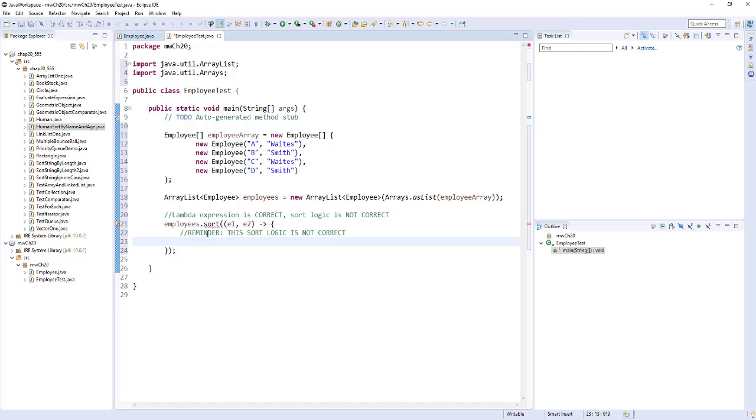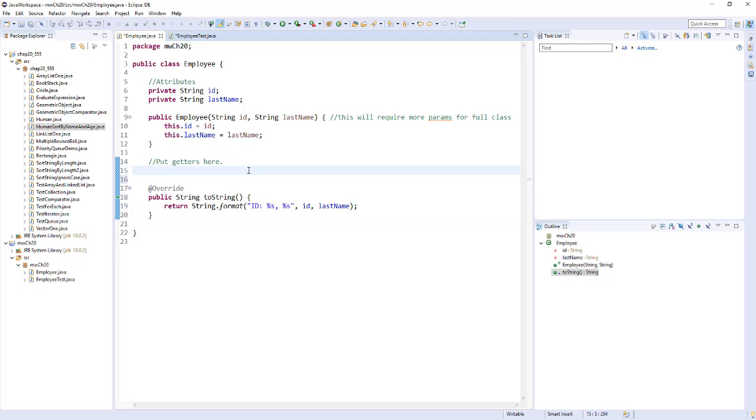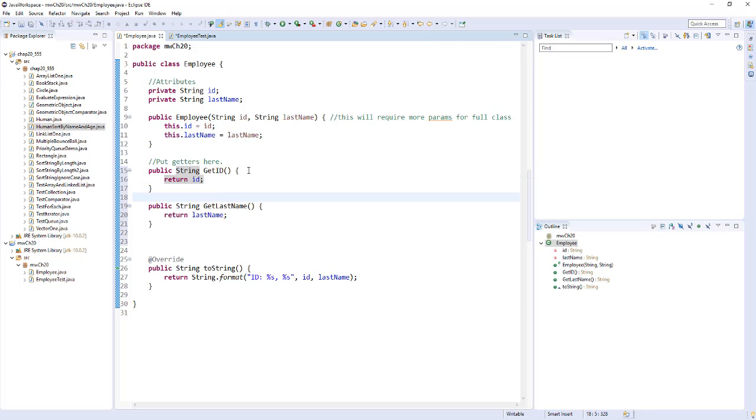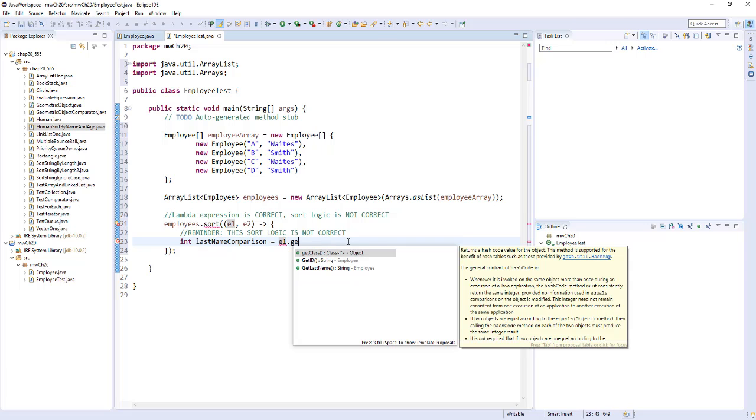Somebody's going to turn in this particular sort logic as their homework, even though I put all these comments. I'm going to have to go back to my employee object real quick because I wasn't going to do any of the setters or getters, but I won't be able to grab the last name and the ID if we don't at least have those. There we go. Now we can come back here and finish this logic up.